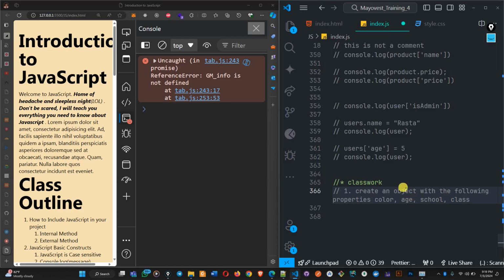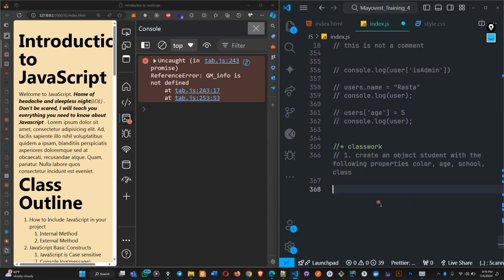So create an object. Let me give it a name. Create an object student, like this. So now we are converting this to code. But this is the text now. You need to convert it to code. So you are asked to create an object student with the following properties. So how do you do it when you are asked to do something like that?